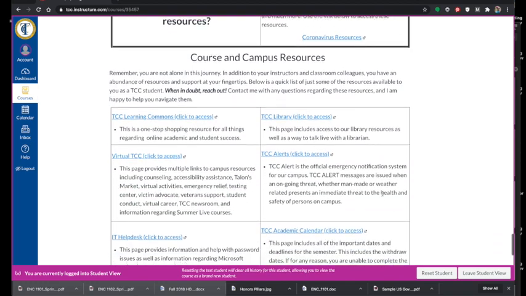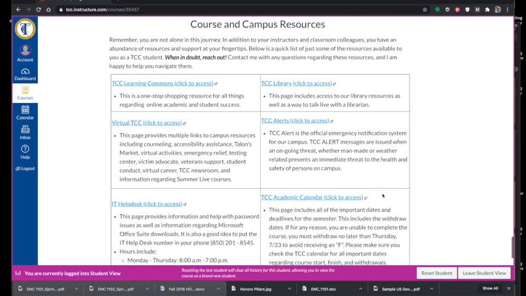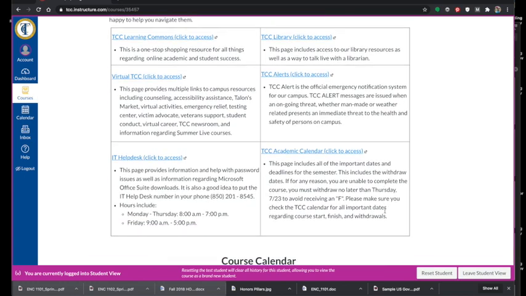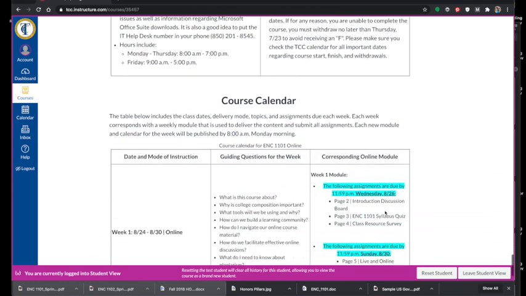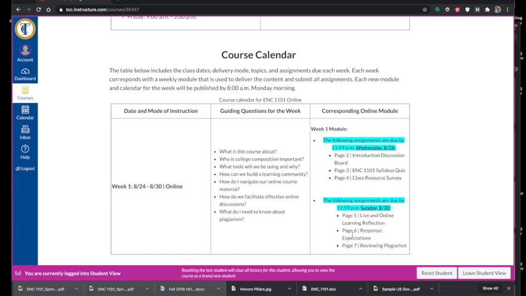The next section of our homepage is just some campus resources, and I'll let you walk through those, take a look at them. And then we have our course calendar. You'll notice we have week 1 up because that's where we're at. The calendar will give you the week that we're on, just the guiding questions, as well as the week 1 module, and then the due dates with the pages in the module that are due. And we're getting ready to go over to that section in just a second. That rounds out our homepage.